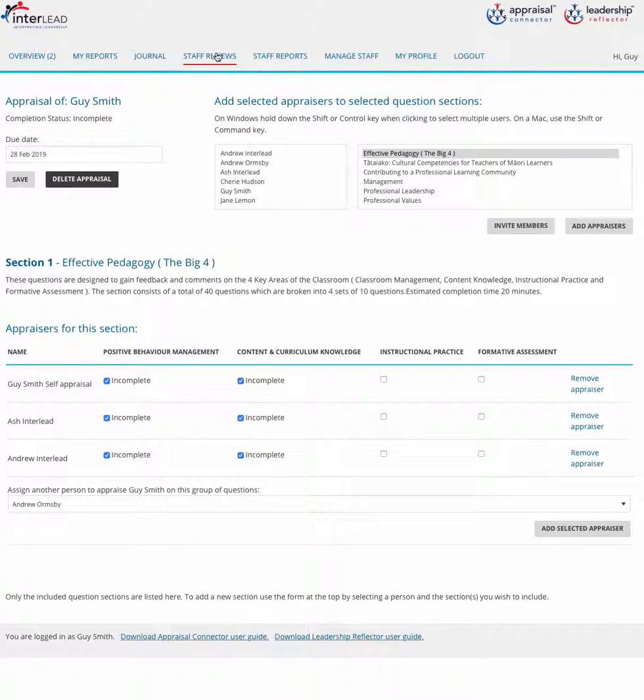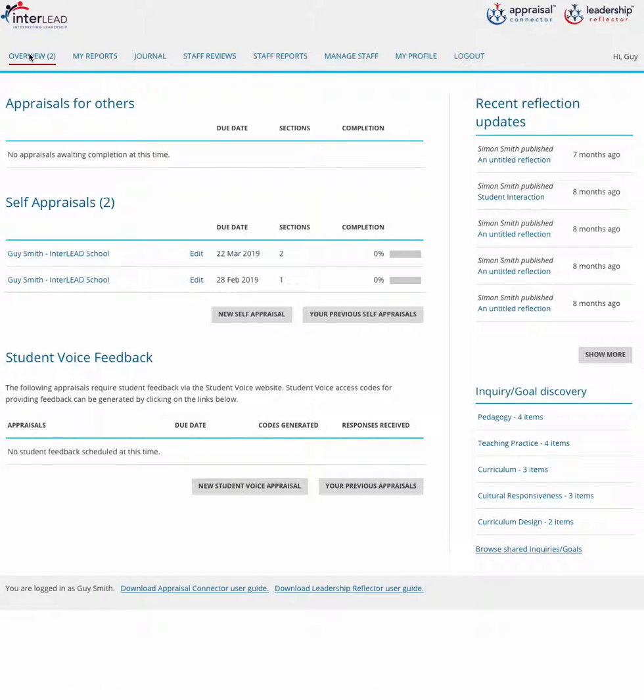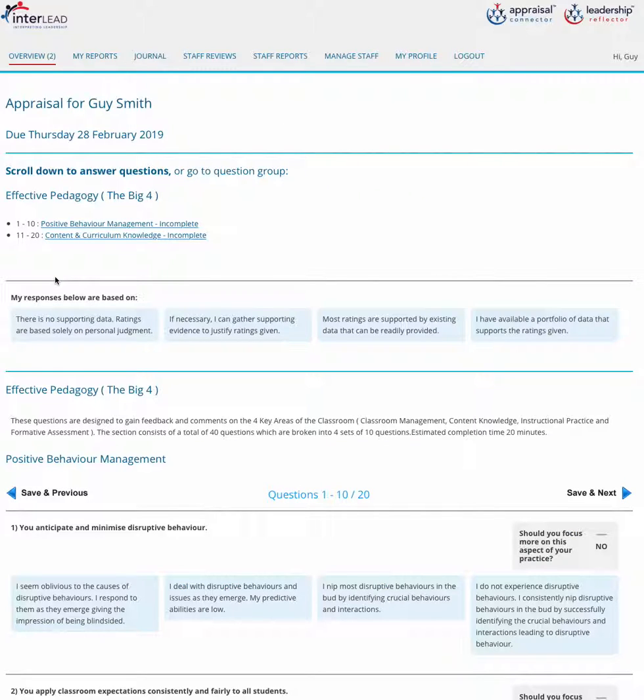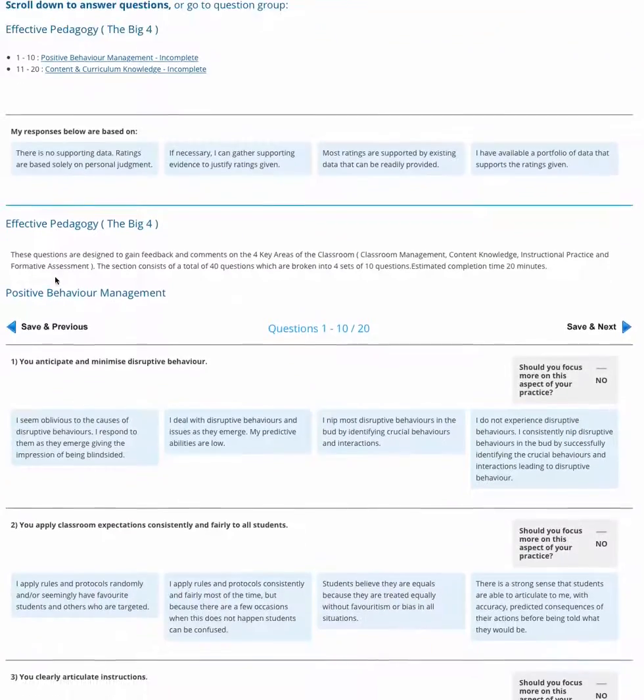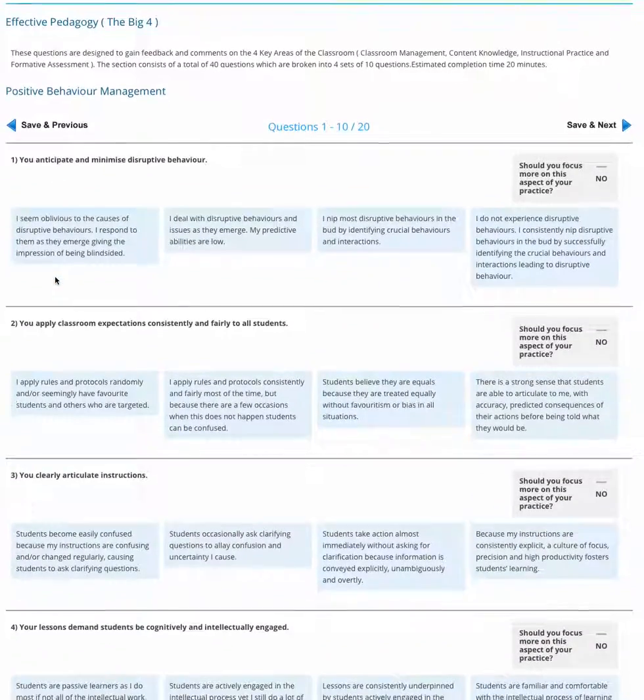If we now go back to an overview page, you will see that Guy Smith has an appraisal now set up due on the 28th of February. It has one section included and 0 has been completed. To answer the questions, you just click on your name. You then scroll down and you'll see the questions appear.